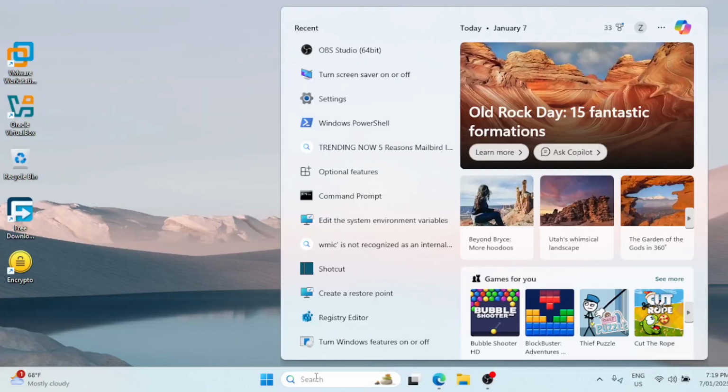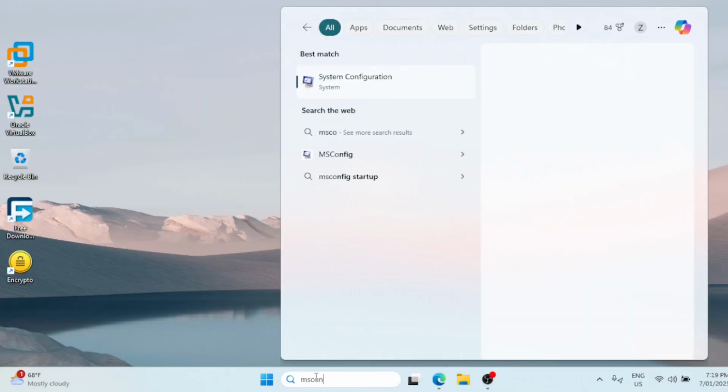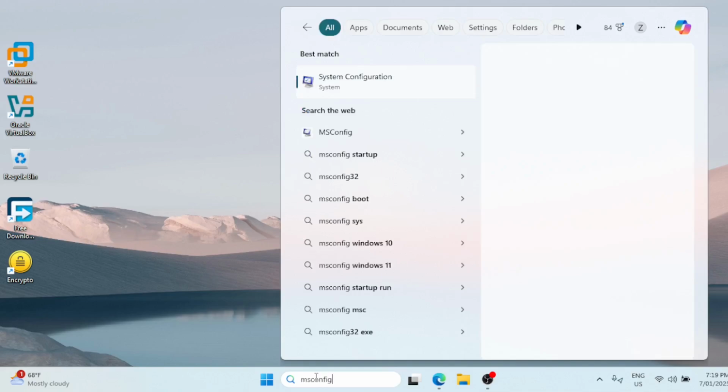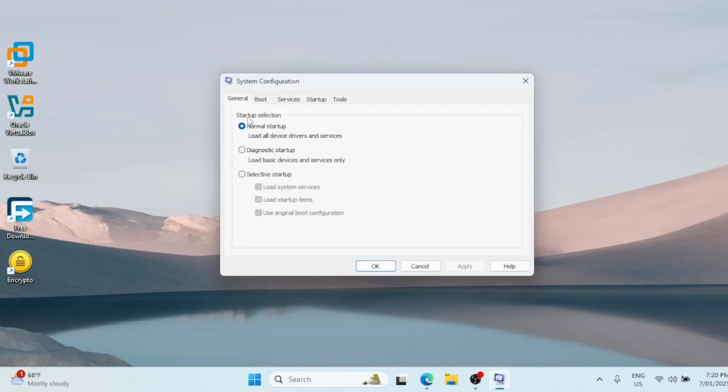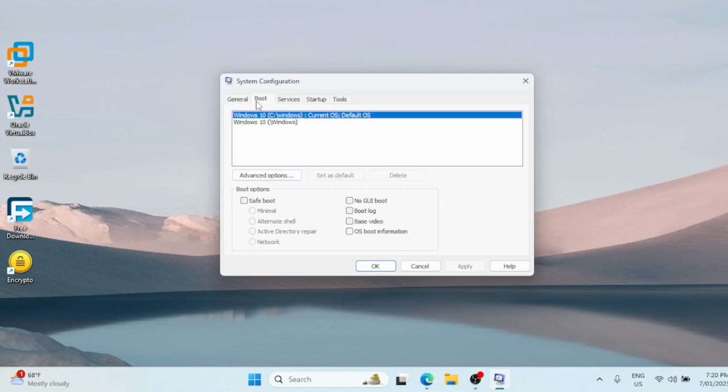Second method is to try running the System File Checker SFC tool in safe mode, that is, if your system is able to boot into it. Here's how to boot into safe mode. Type msconfig and open the system configuration. Go to the Boot tab, check Safe Boot, and select Minimal. Now, restart your computer and it will boot into safe mode.